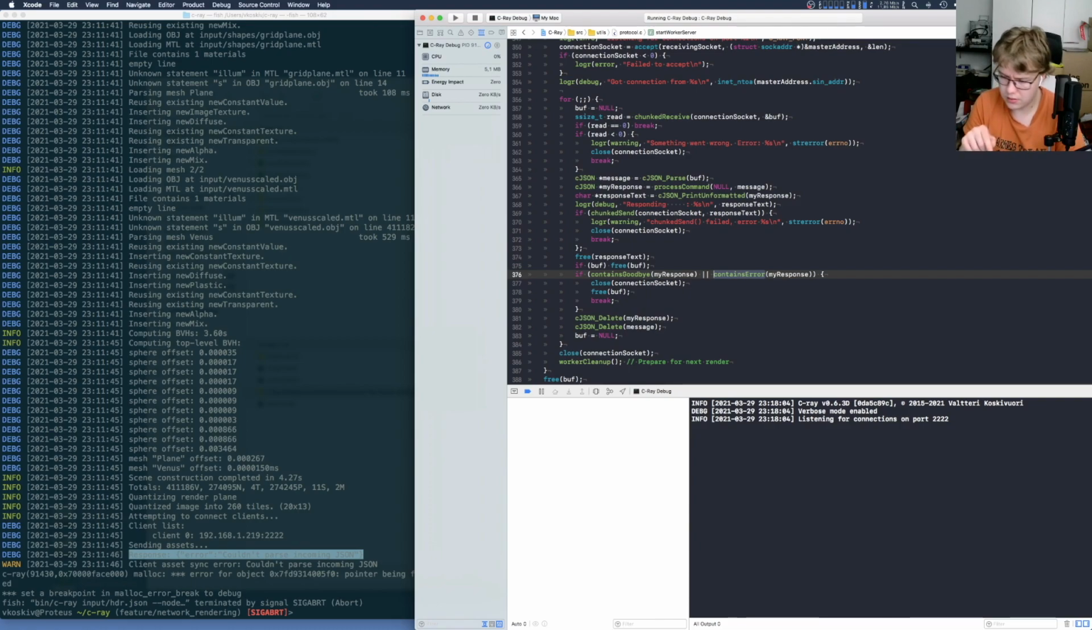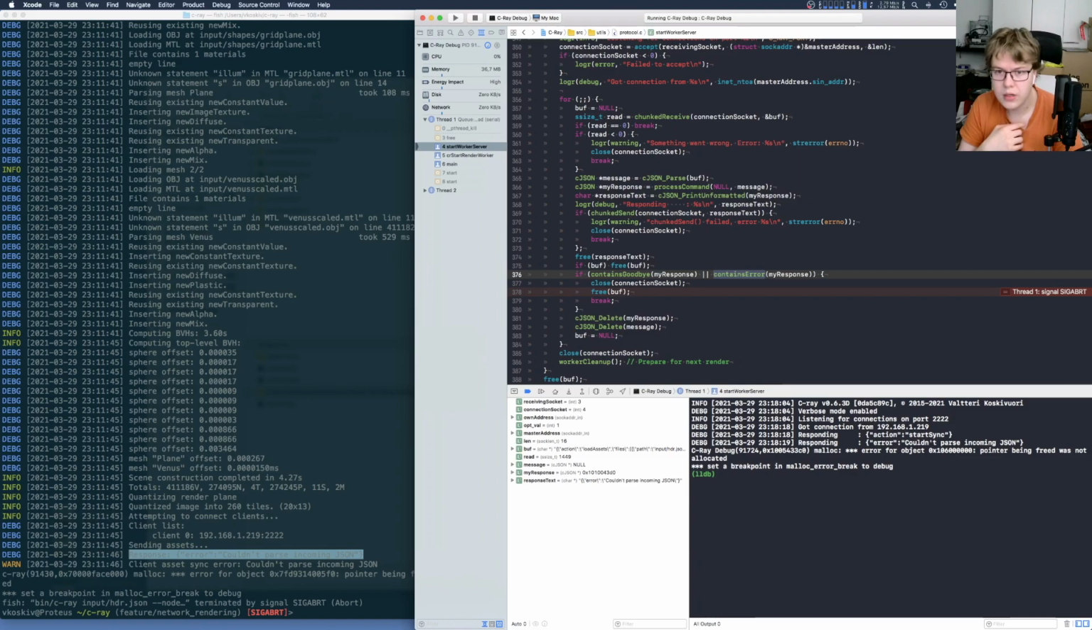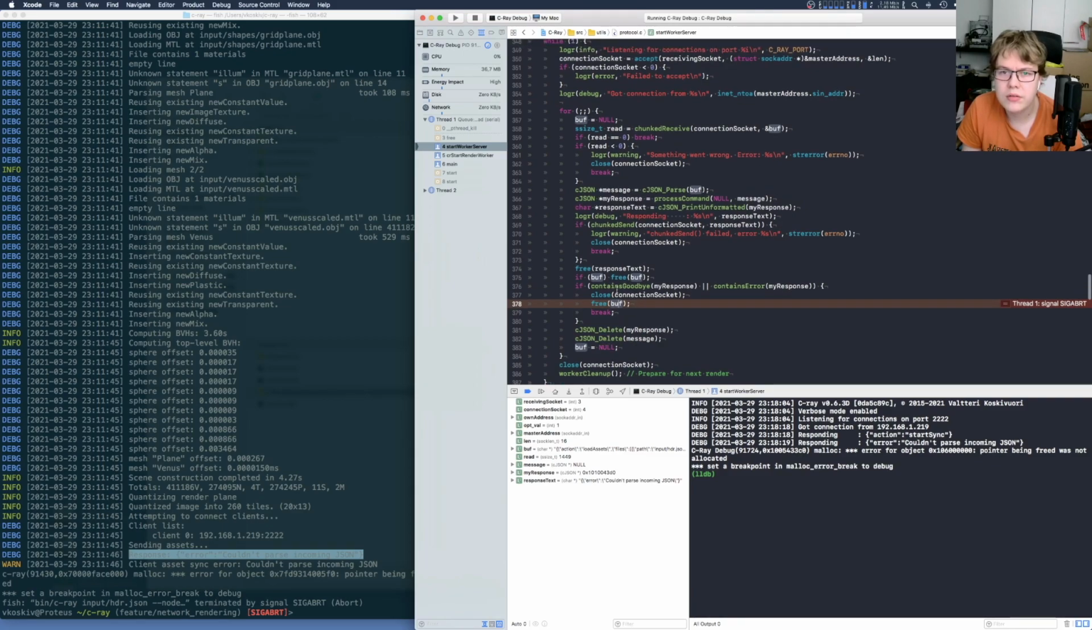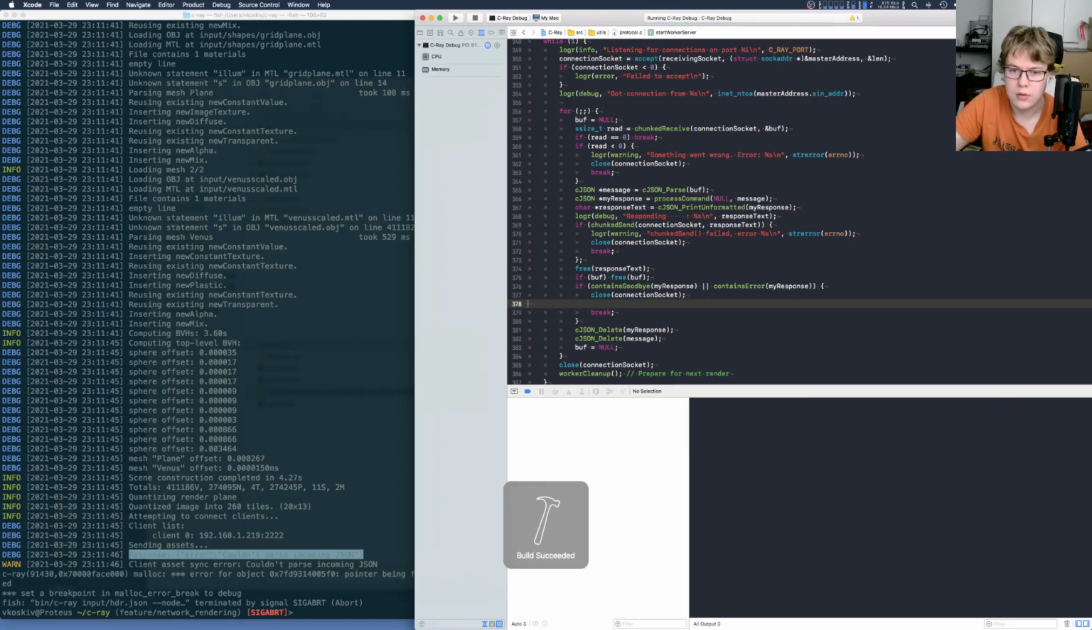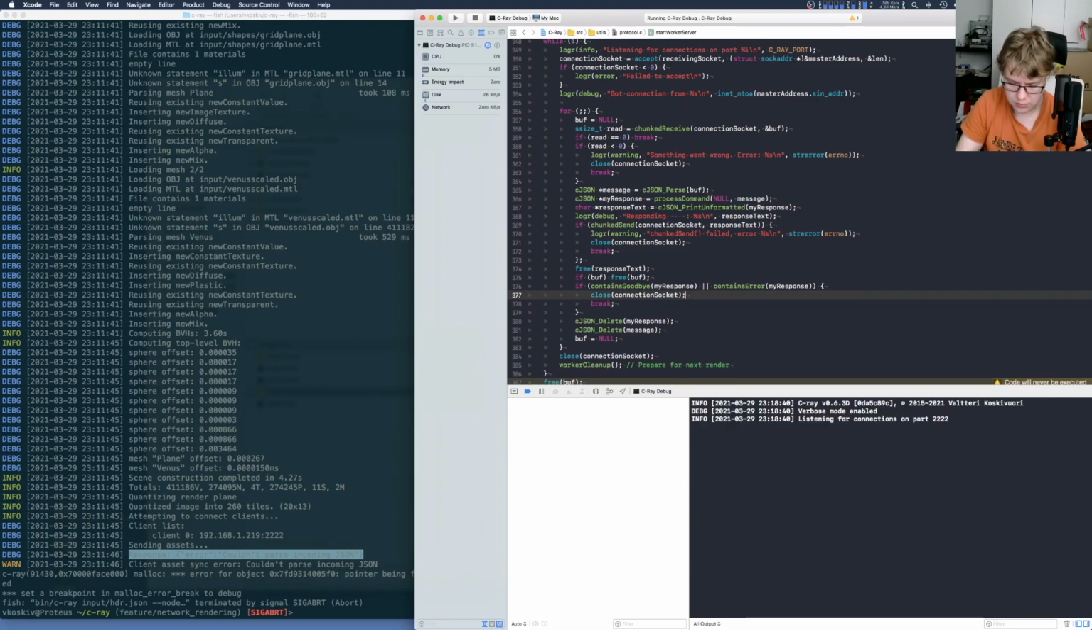It still crashed on the laptop here. I don't know why that is. We'll find that out. Okay, so it crashed on both. Buff. The buffer was not allocated. Buff. Chunk receive. If buff, free buff. Okay, so we don't need to free it here, obviously. Derp. Rerun here.